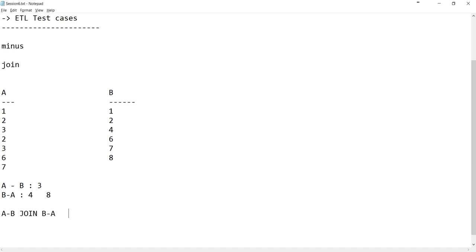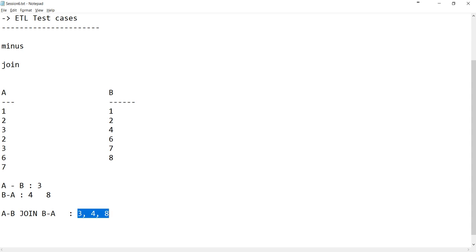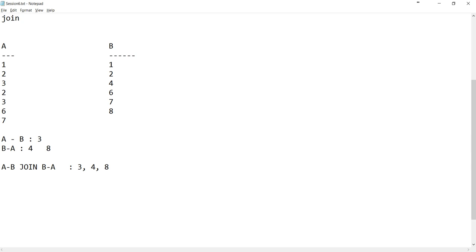So this is one scenario, where the data is different, not exactly equal. This A and B data is different, so that is why we are getting the output. Now let us see one more scenario where the data is exactly the same. I have two tables, X and Y. In X I have 1, 2, 3, and in Y also I have the same data: 1, 2 and 3.